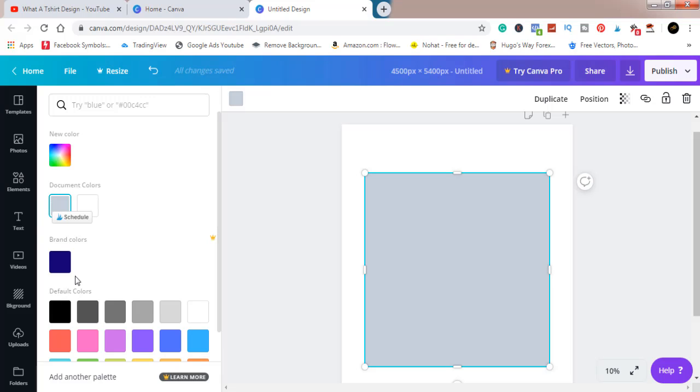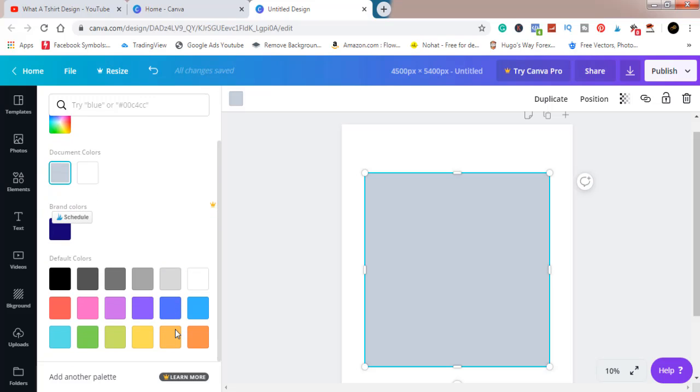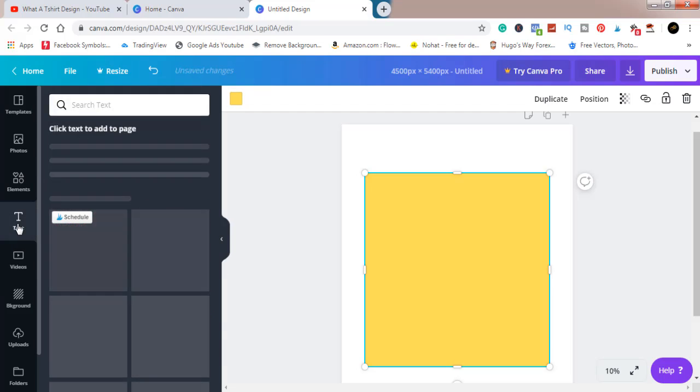Okay, let me see a color. I don't want to make this black because I want it to also appear on a black shirt. So I'll just scroll and try to make it, let me see here, let me make it this color. Or yeah, let me just make it this color. Or let me see this now, let me make it this color. So the next step is for me to come to text.